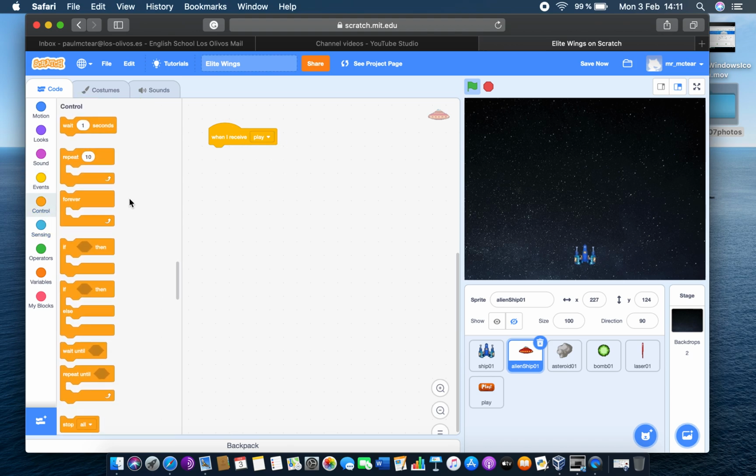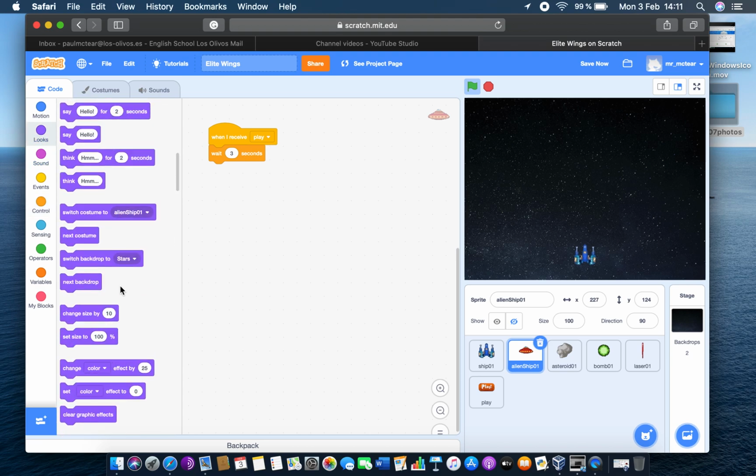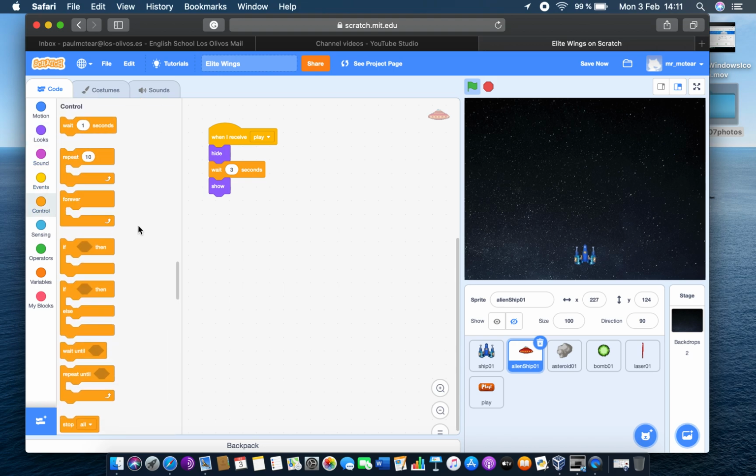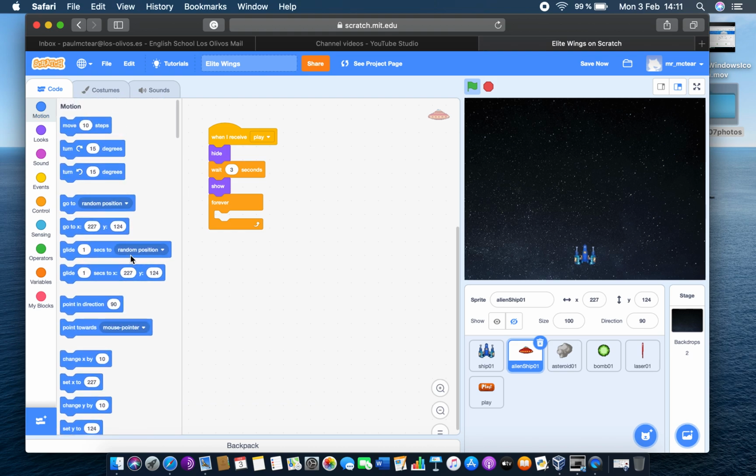What I can do with this is then maybe wait a couple of seconds, let's say 2 or 3 seconds. And then I'm going to go to looks and get the hide and show. So I'll show and then hide to begin with, of course. And then under control, I'm going to use forever, and then under motion, I'm going to look for glide 1 second to random position.